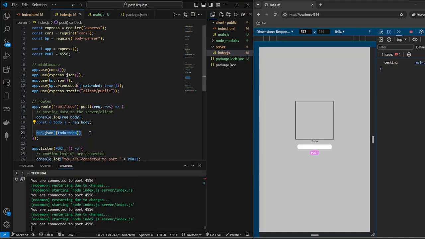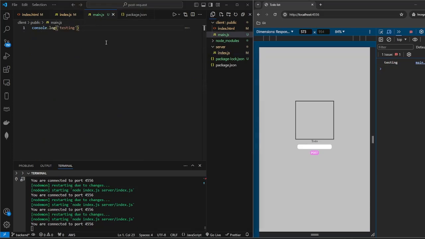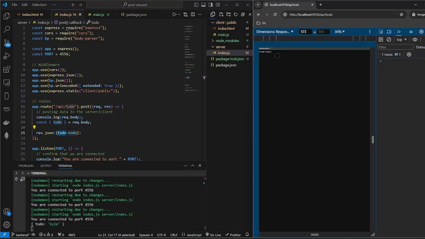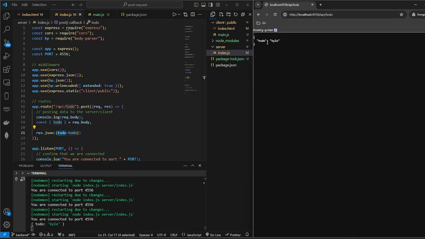I am opening up a new JSON response to send the data of todo here. This is going to be the object or the value we send through the req.body, and we're putting it in a new property called todo. So let's test this out. I'll say my name, Kyle. Let's post the information, and it takes us to that JSON object we created.